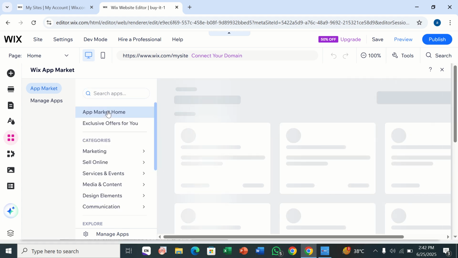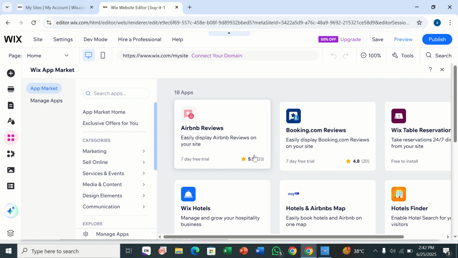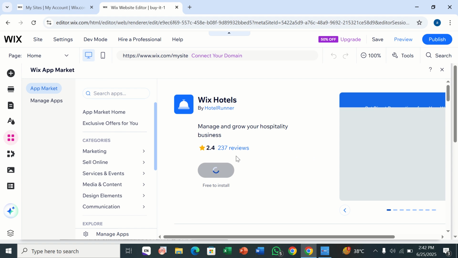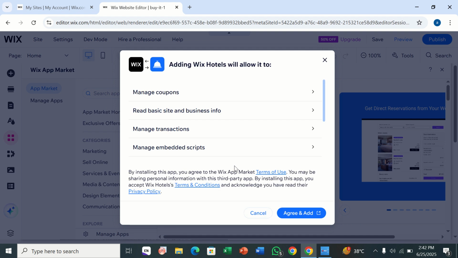Here, when you click on hotels, it is going to provide you the apps that you're looking for. I am looking for Wix Hotels. You can also use Airbnb or whatever option you're looking for. You can add it to the site if it is not already installed. You have to read all these very carefully, that it is going to manage your coupons, basic site business transactions, and embedded script. If you agree to all of these, you are going to click on Agree and Add. Then it is going to install this to your website and to your Wix.